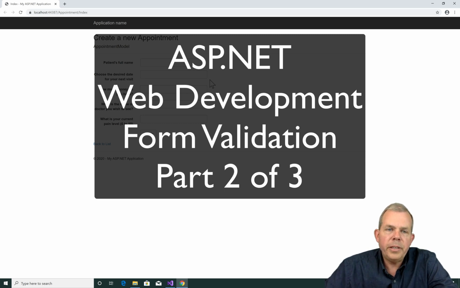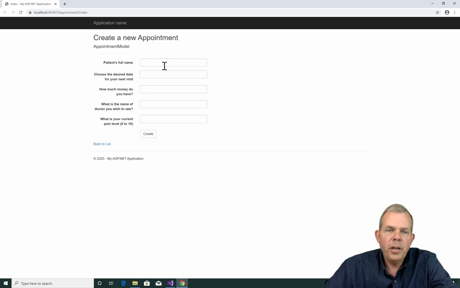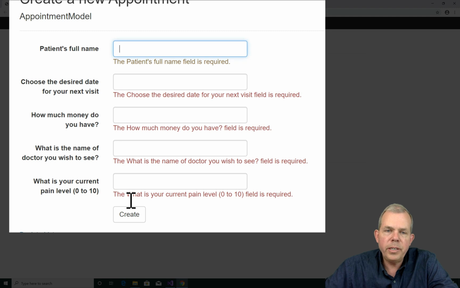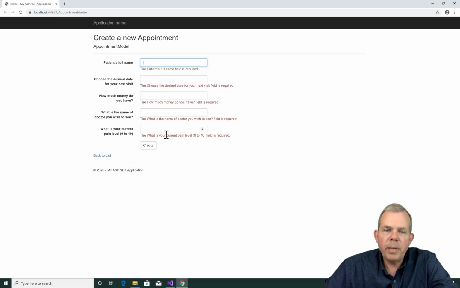We're in part two in this ASP.NET web application. We're trying to create an appointment, and then we're going to validate the data. So if you forget to put something in or you put it in incorrectly, you'll get these error messages before the program moves on. So that's ahead, data validation.